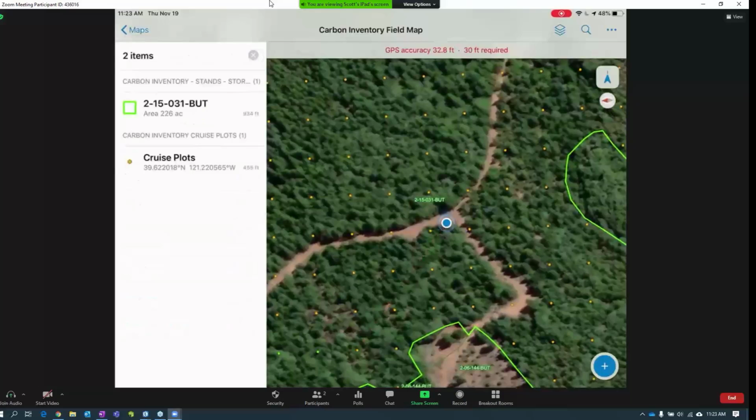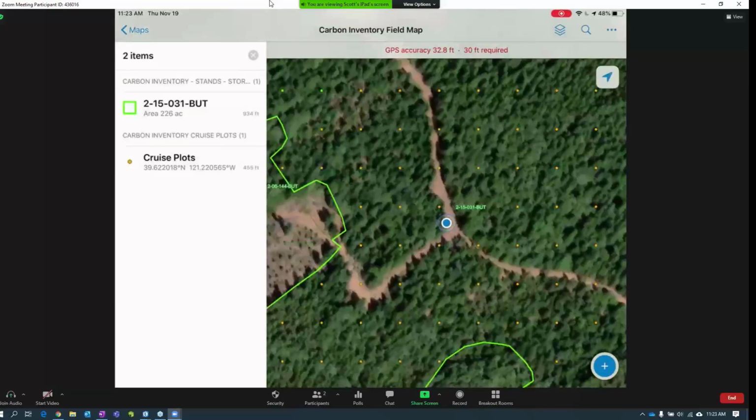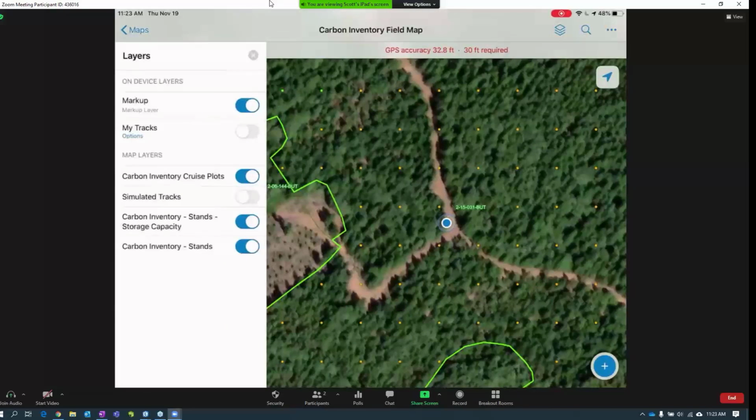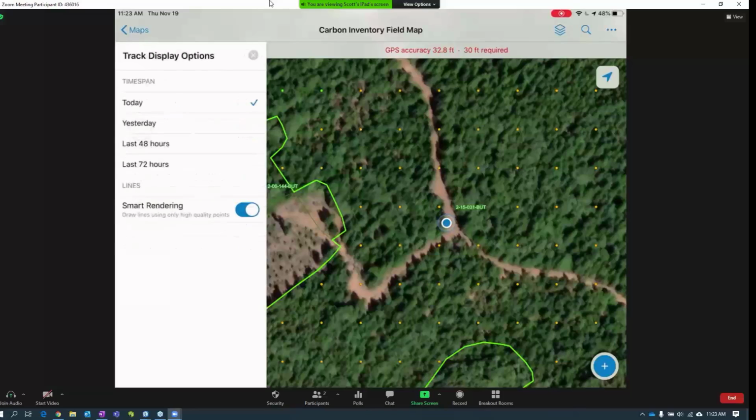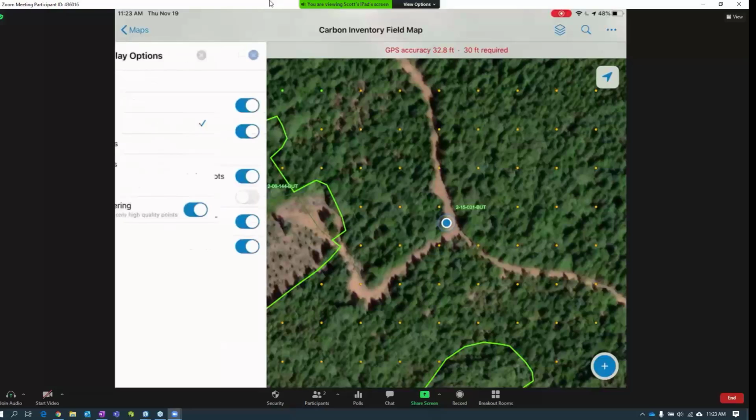What I can optionally do as well is use location tracking that's integrated into this app. So one of the built-in layers here is to turn on my tracks. As I'm walking through the forest, I can actually keep track of where I've been using basically a breadcrumb trail of drop points. And here I can configure how my track options are displayed, so I can look at information from yesterday or the last 48 hours and really understand where I've been on the map and where I still need to go based on the information that I need to collect.